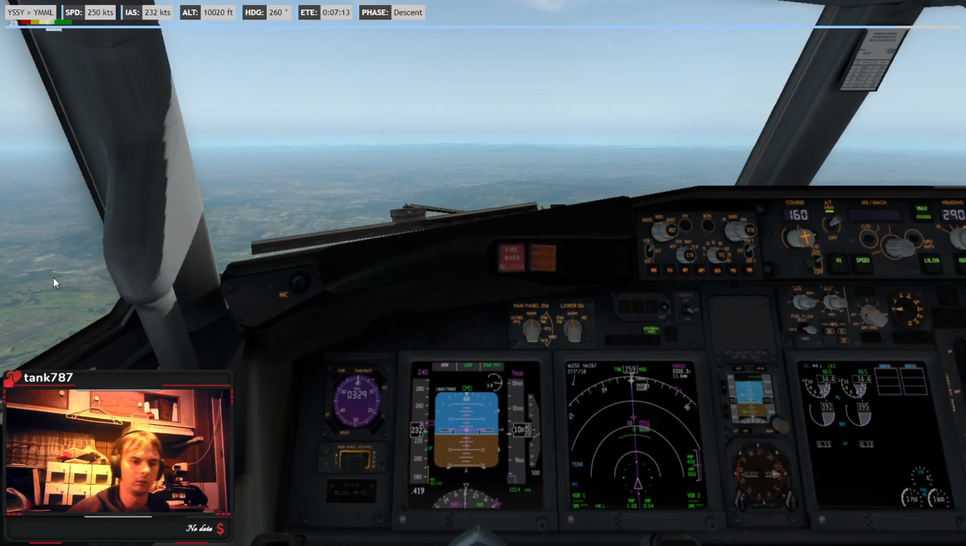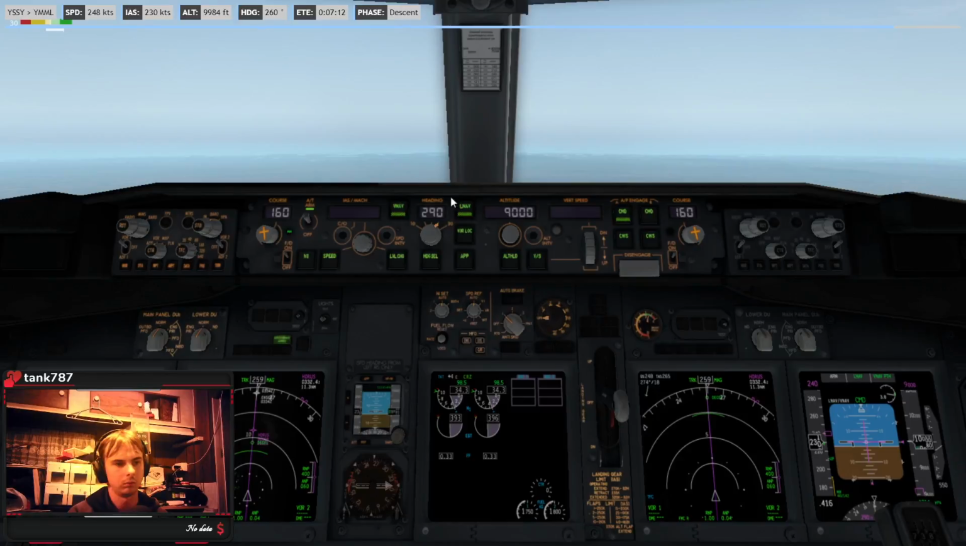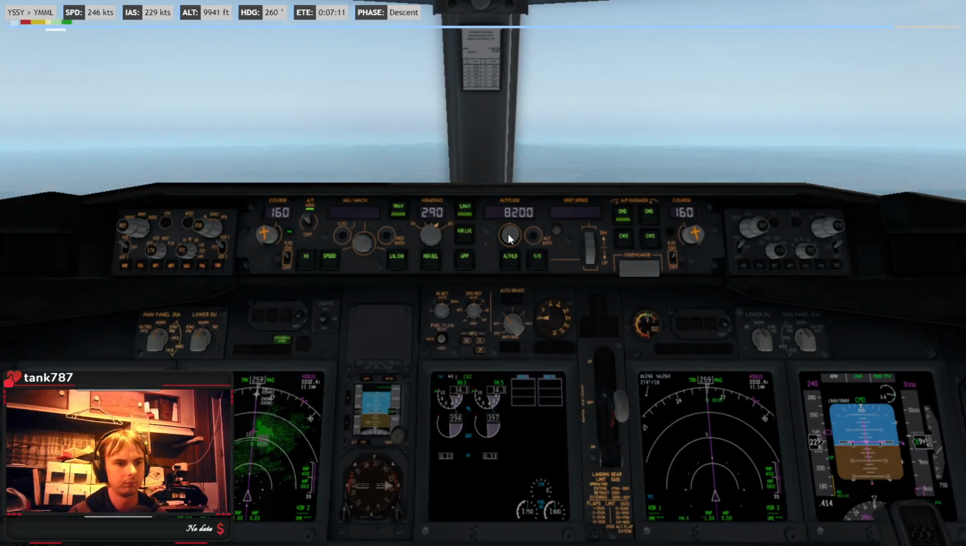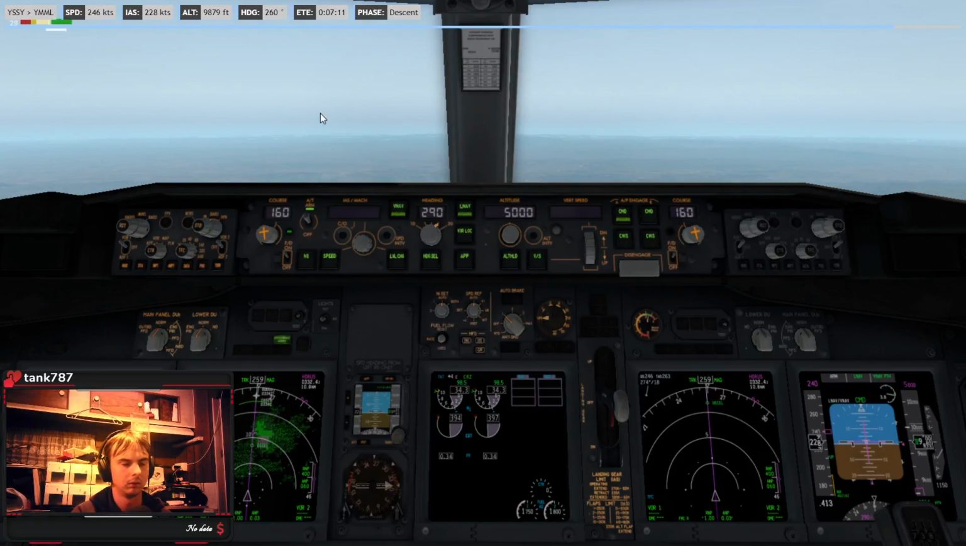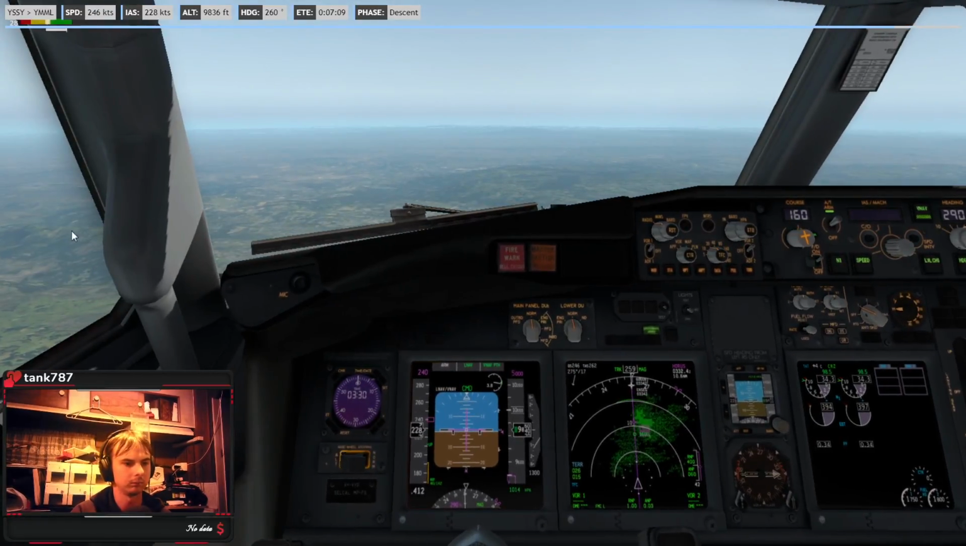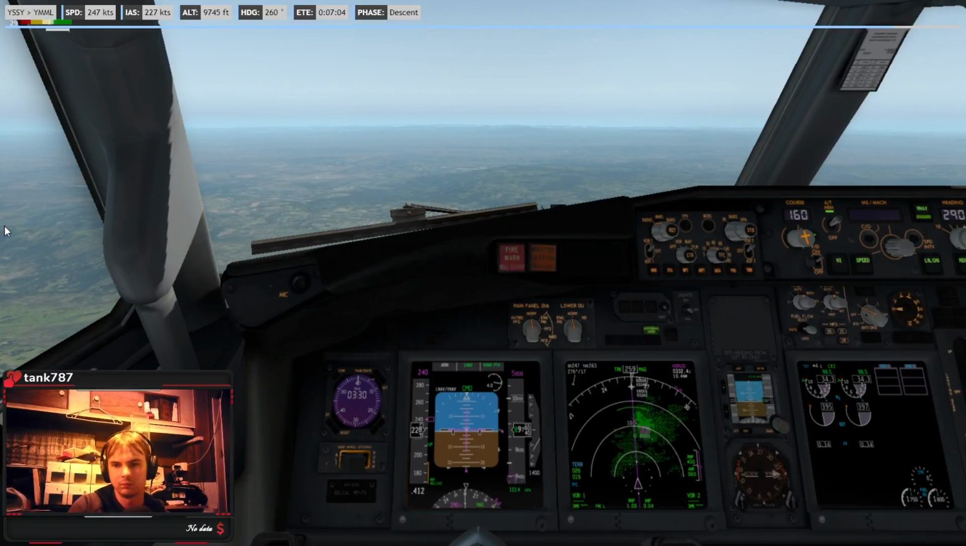Qantas 435, descend via the STAR 5000. Descend via the STAR 5000, Qantas 435. 5,000 feet is set. He's on top of when to give me the descents.